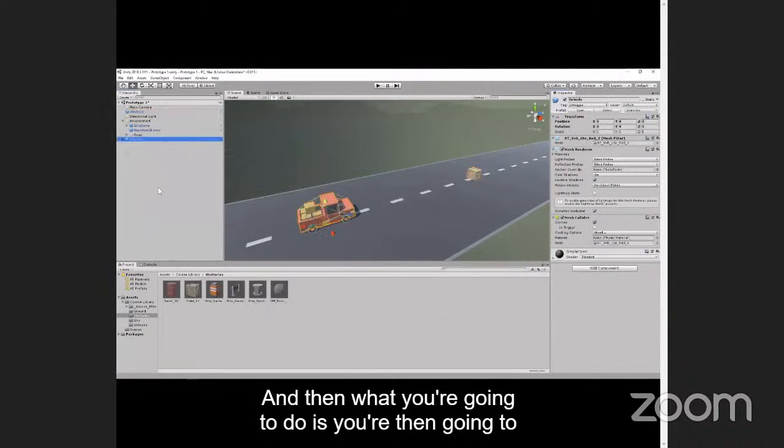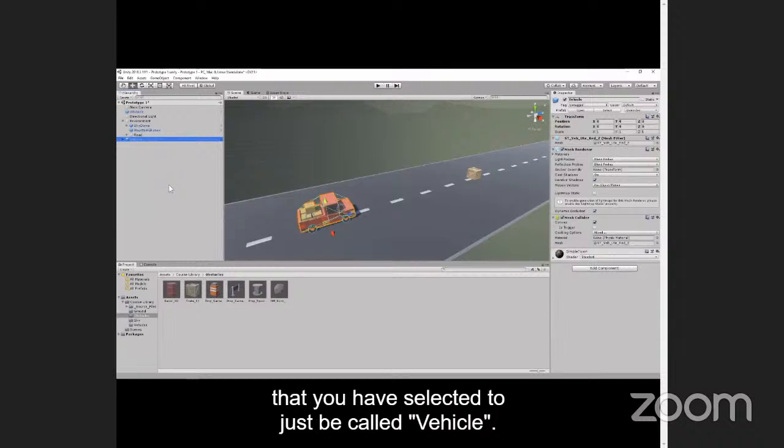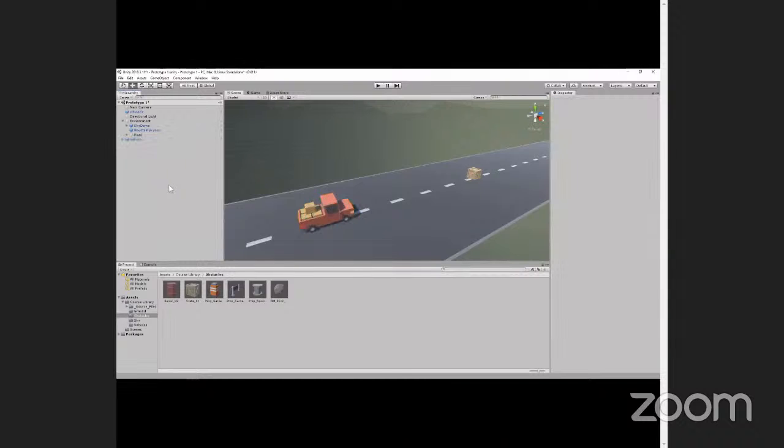And then you're going to select your vehicle, and you're going to rename the vehicle that you have selected to just be called vehicle. Now it's your turn.